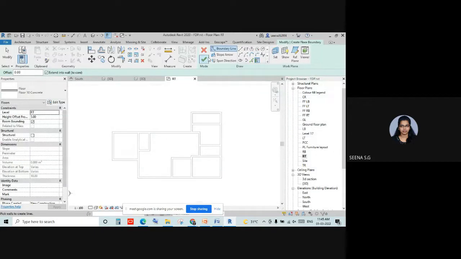Okay. So when we create a floor, it must be a closed loop. The profile must be a closed loop. If it has any kind of intersections, we can't create a floor, and a roof also. When we create a floor or roof, the outer boundary or the profile boundary must be a closed loop. If it has any opening or any kind of intersections, we can't create it.